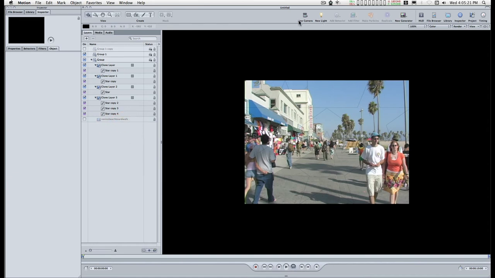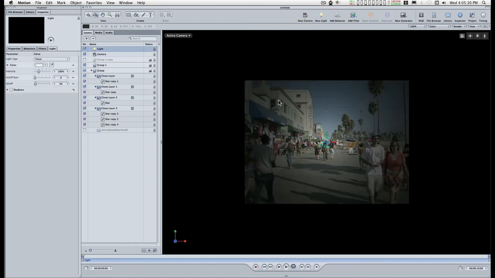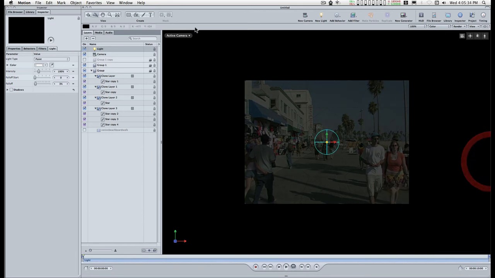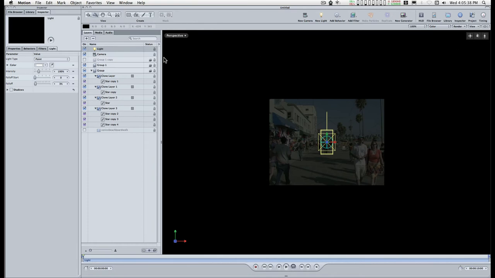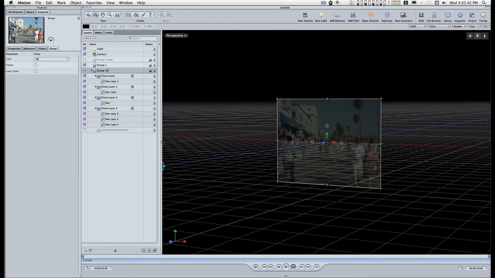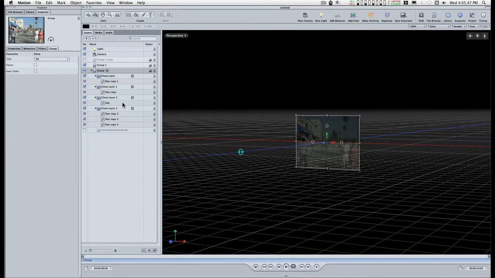So now we can start animating this. And the first thing I want to do is add a camera and change everything to 3D. I'm going to want a light. And I'm going to move this light back. Change the perspective view. Grab my group. Turn this around. Okay.